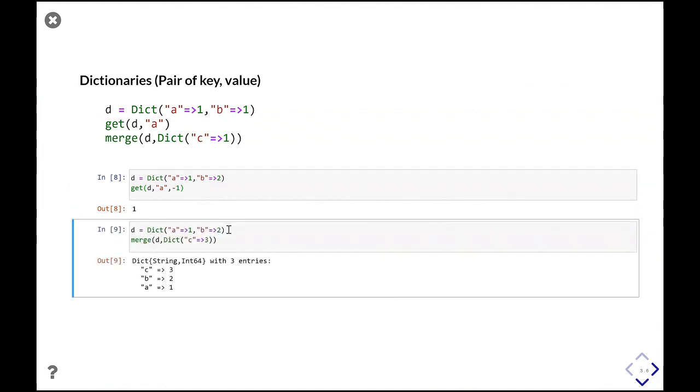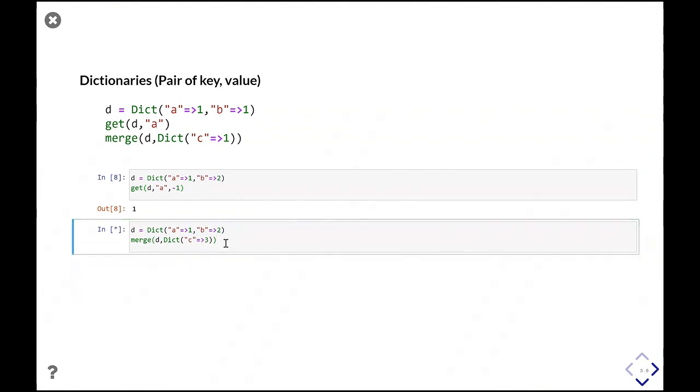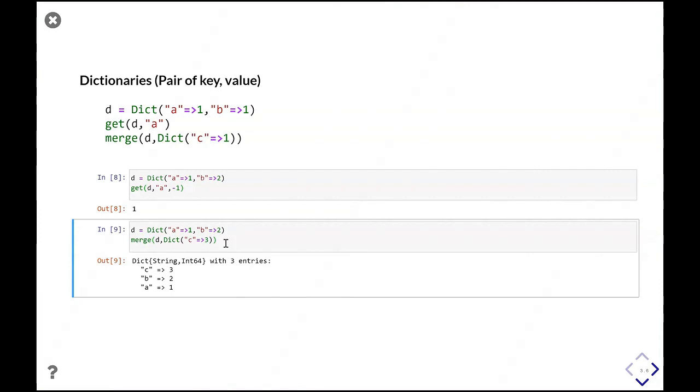And in the second example here, I define a dictionary D with two pairs, A and B, and then I'm adding a third one using merge. So adding the third one, C, and let me just run that again. So that just lists the content of this dictionary.